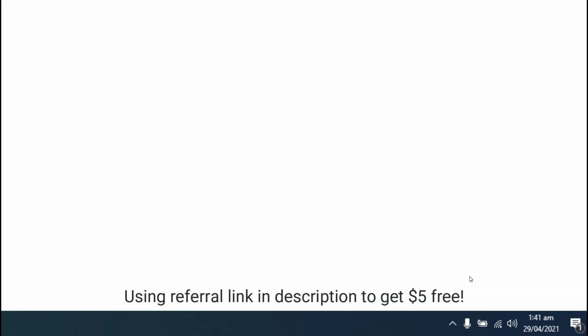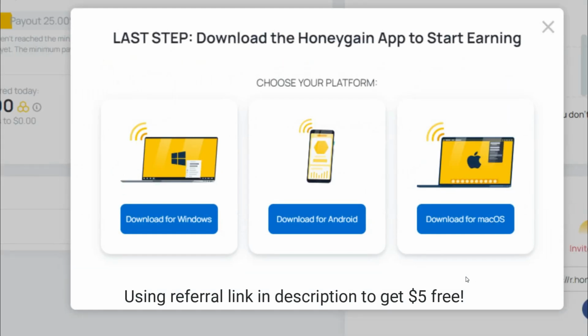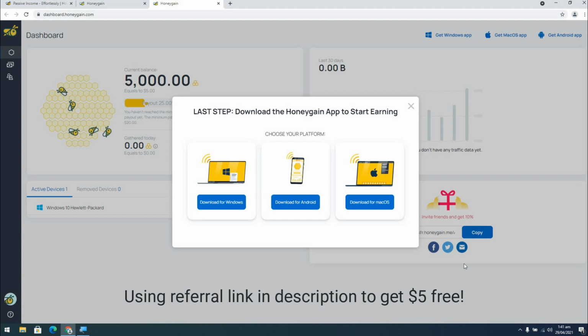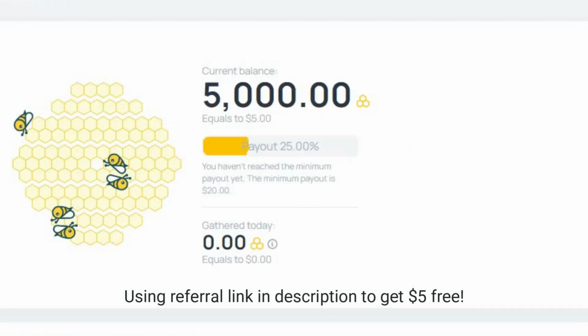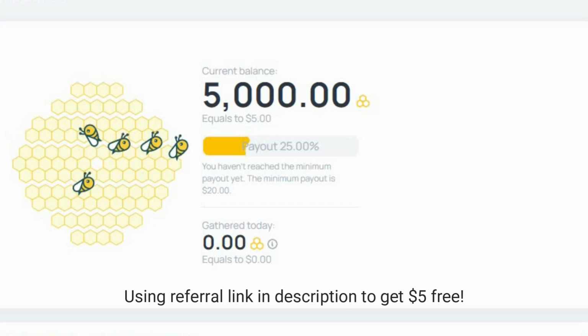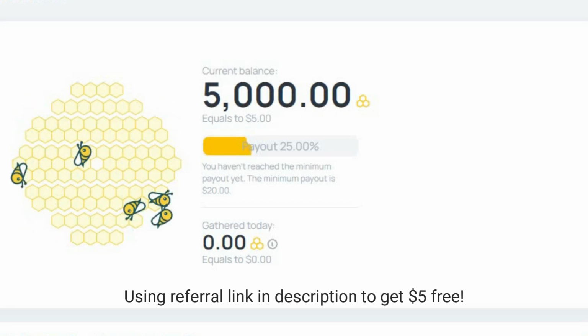To see your earning, click on Go to Dashboard and you will be able to see all your earnings. Dashboard is just to see your earning. To earn free money, you need to download the program. To withdraw your money, you first need to earn at least $20. $5 is already added, so you only need to wait for $15 more.